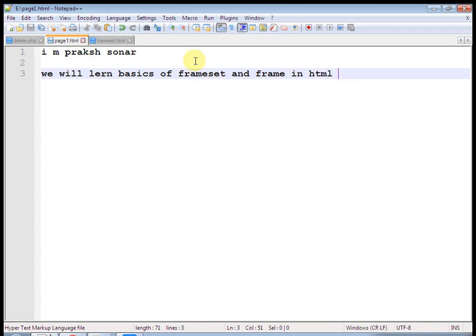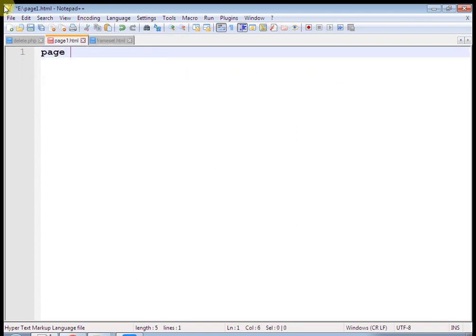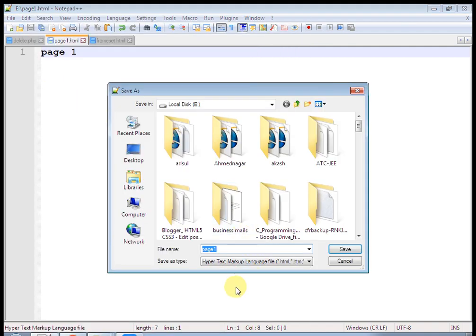First check where you have saved this page. I have saved this on the E drive. These should be in the same drive or in the same folder. So after running, this is page 1 and this is page 2. You can resize the frames, so I want a no resize option.